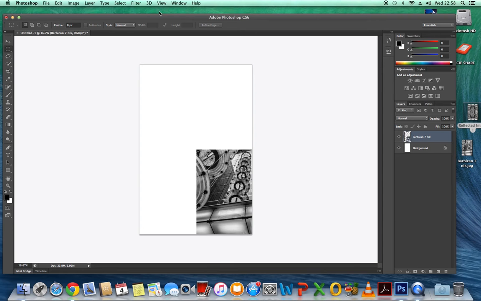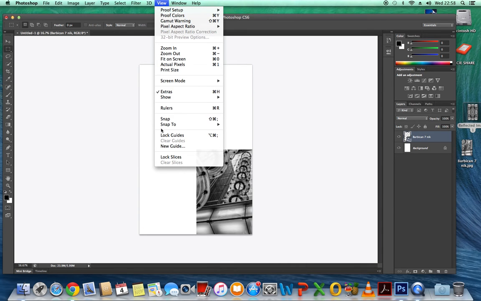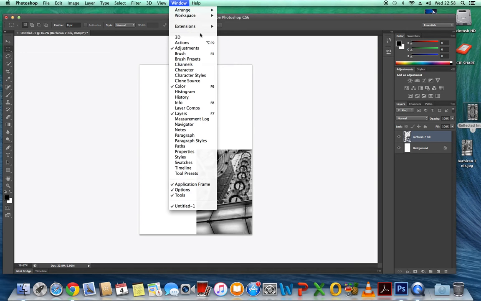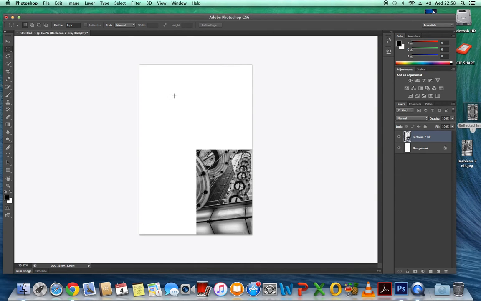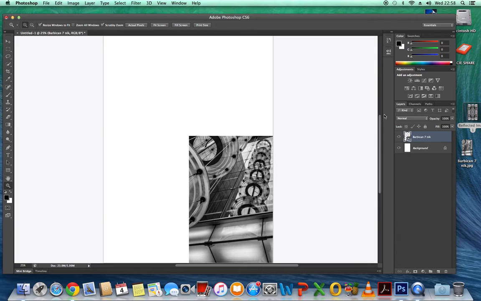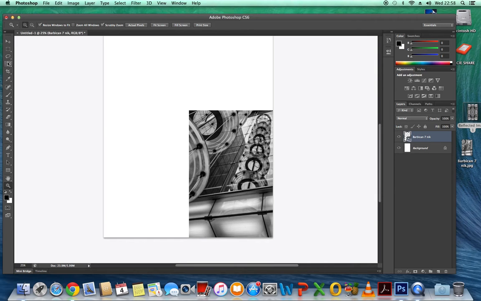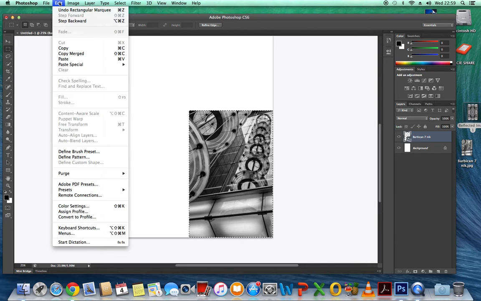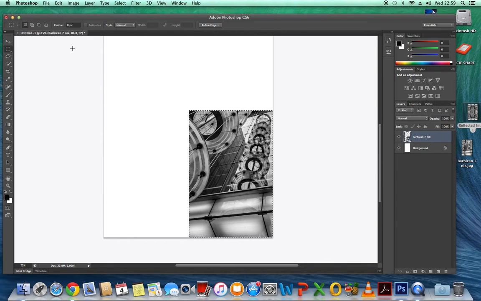At this point, what I would do is I would just go to View and just check that your snap to isn't ticked. So if there's a tick next to either, I will just untick them, okay. Right, so what I'd do next is go in on my magnifying glass a little bit, maybe just one click. I would go to this icon here and draw a box around it. Then edit and copy, edit, paste.